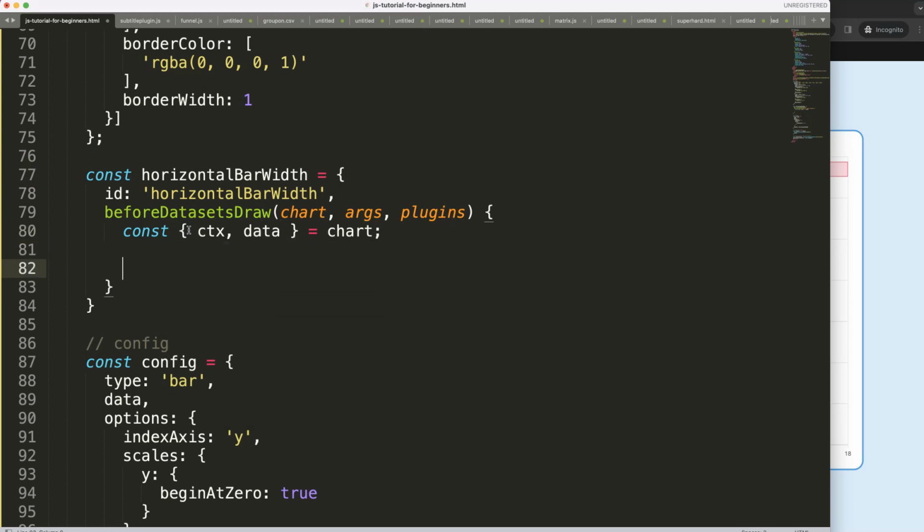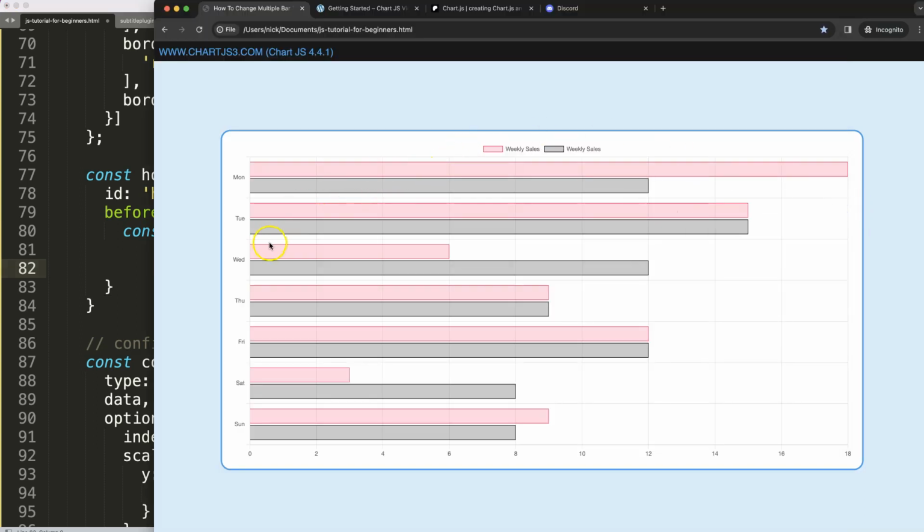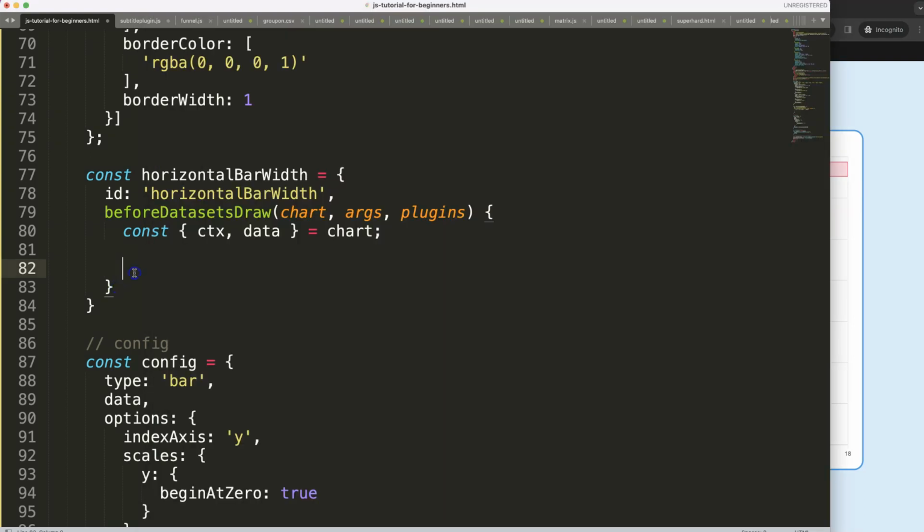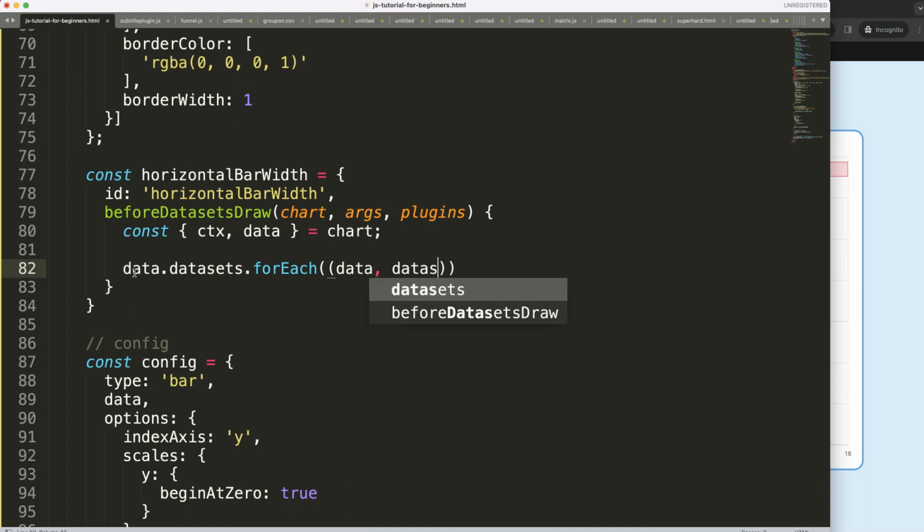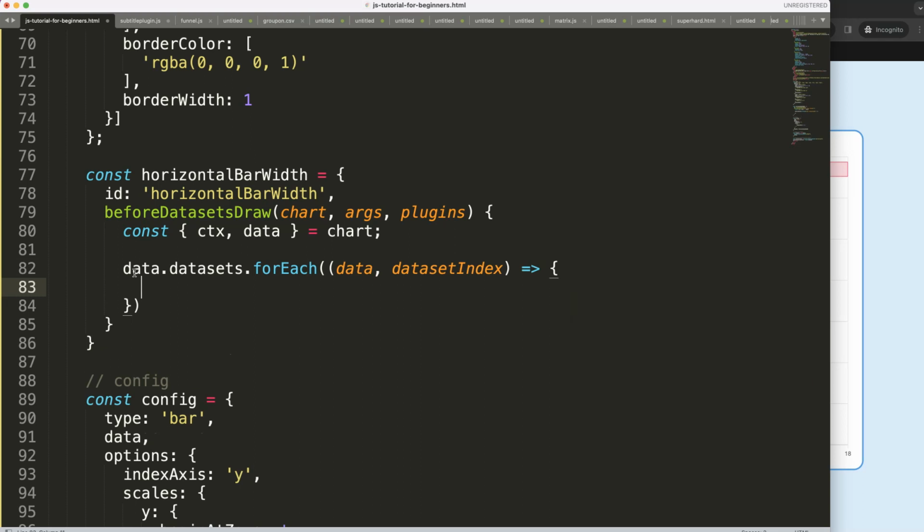To do this, I need to loop through every data set, because every data set will have a different calculation because there's a different value that is the longest one. So what I'm going to do here is make a simple forEach loop first. So say data.datasets, and then I'm going to say here forEach. So for every dataset, then we have the dataset index. We are going to do a function expression, and then within here we can work with the dataset.